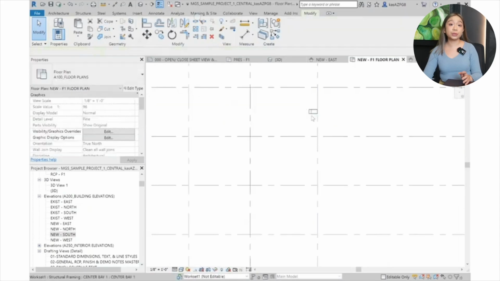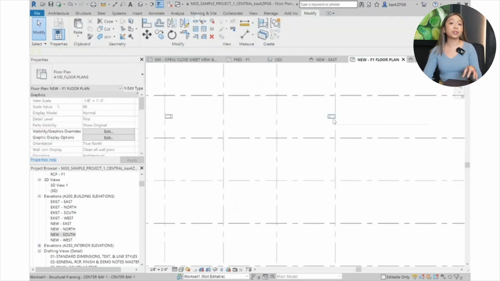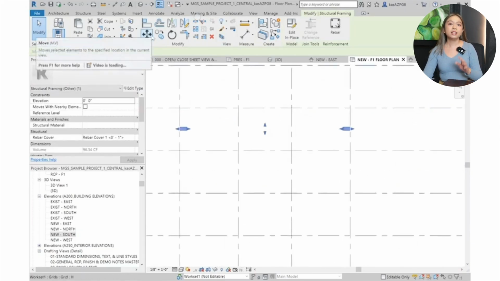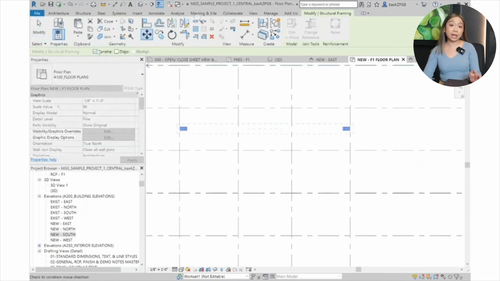To align your component with grid lines, use the Copy and Move commands. Because this reference plane is tied to a specific element, you'll only be able to move it along the plane. If you copy to reposition it further, create a copy and adjust its placement manually.